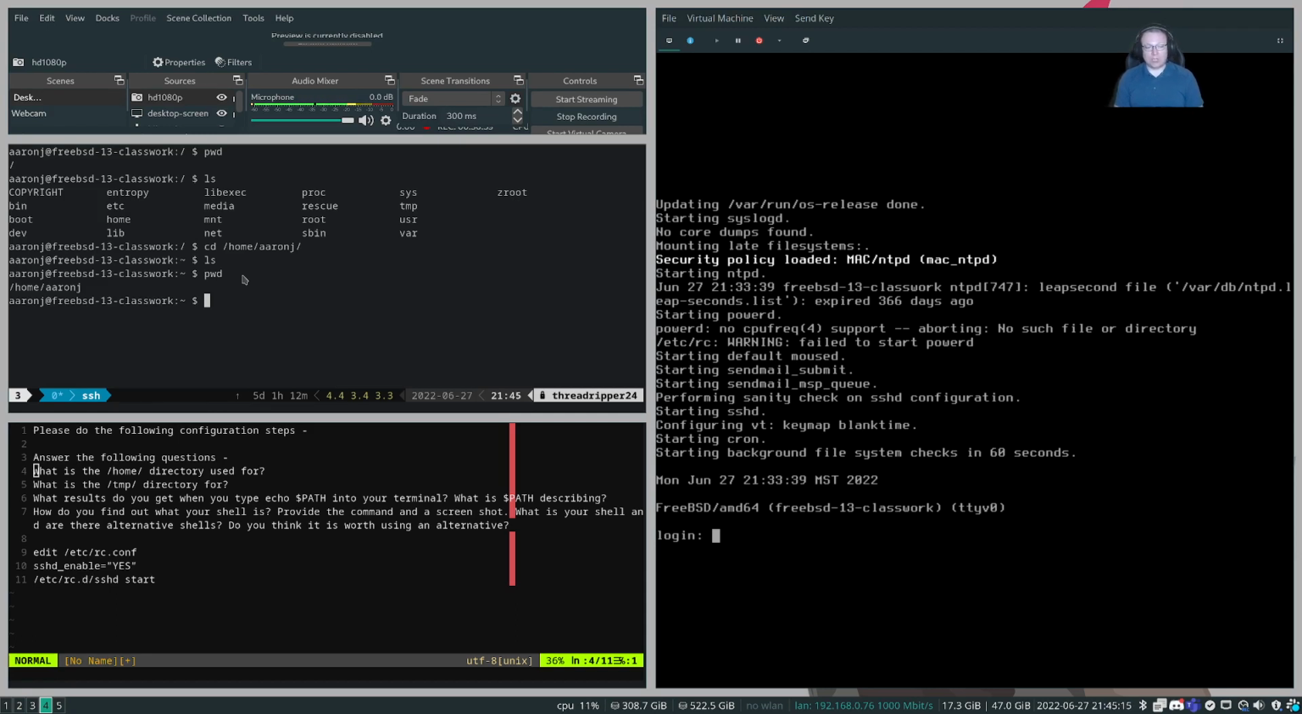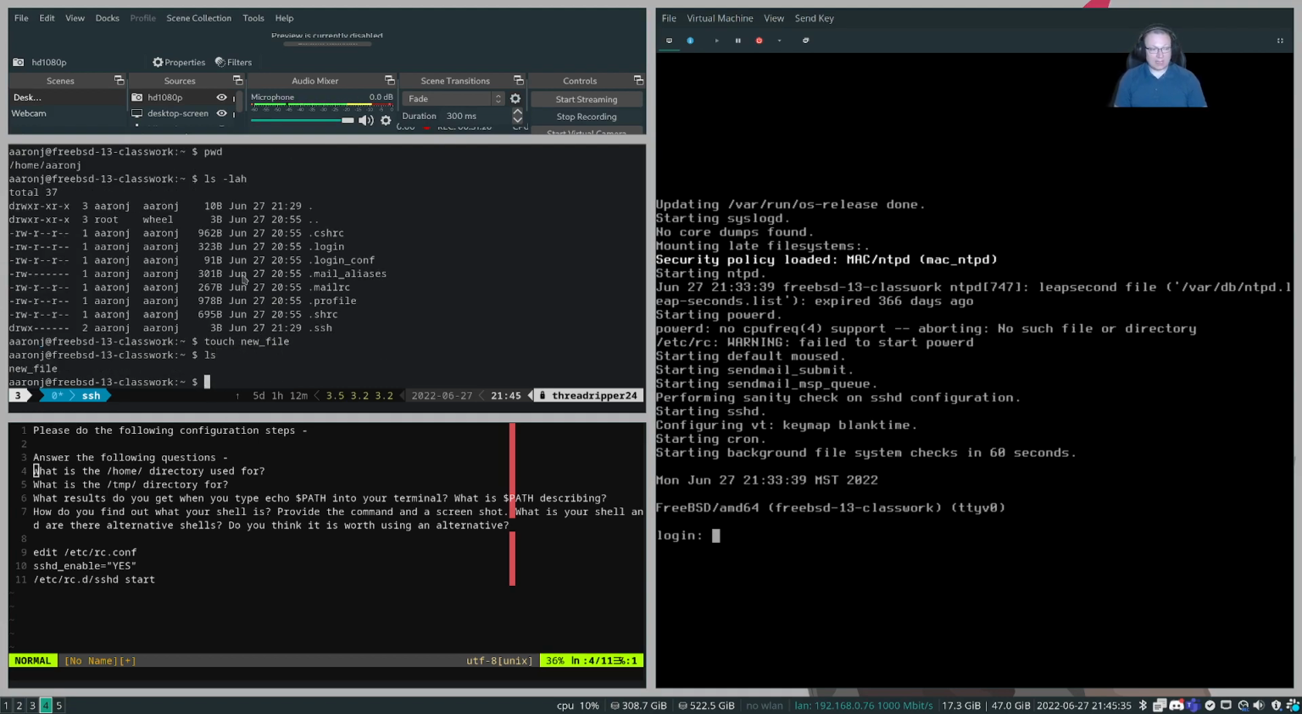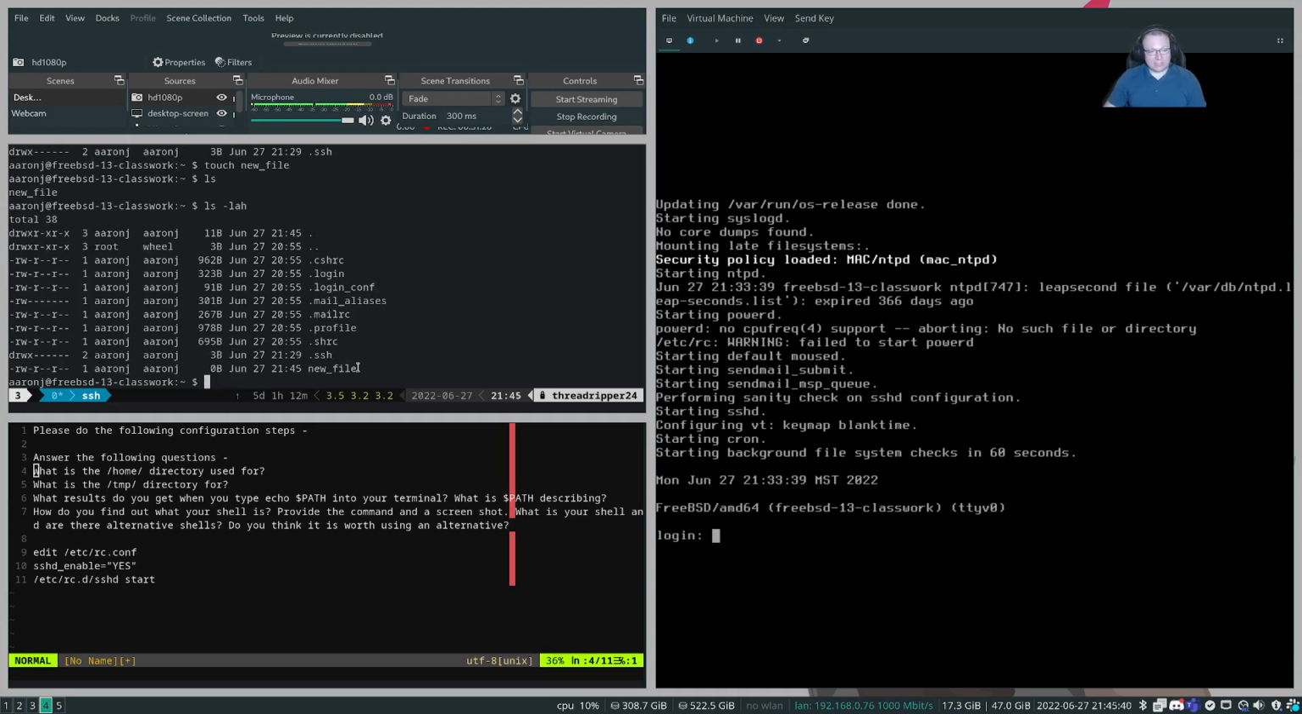Okay, so what do we use that for? Home Aaron J, that's my user account directory. If I type ls -lah, we'll see all the hidden stuff in there as well. And you can see here that we have Aaron J as the owner of all of these files. If I touch new_file, ls, I have made a new file, ls -lah. You'll see the new file now exists right down here.